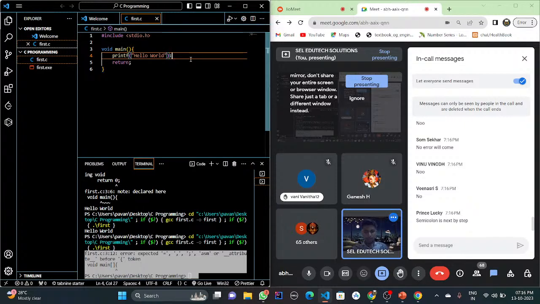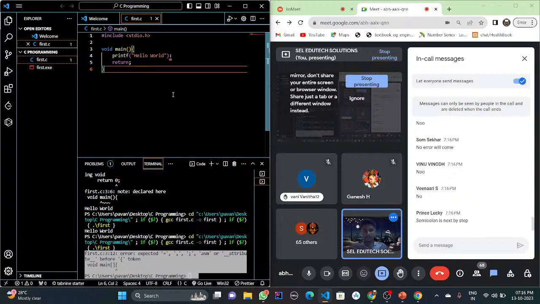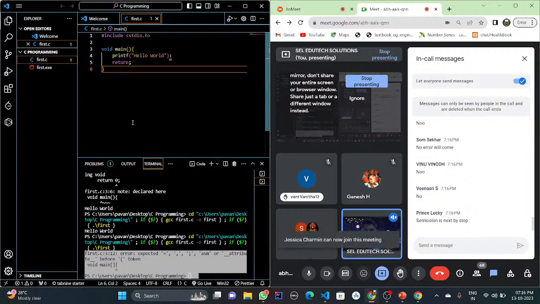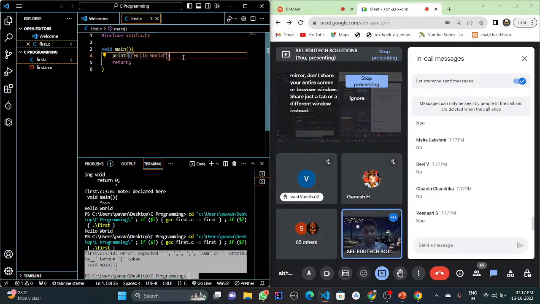See here. Here I gave a colon instead of a semicolon. Now, will I get output? Here I have given a colon instead of a semicolon. No. Everybody is saying no. Yeah, that's right. You should give only the semicolon. You should not give any other symbols and all. Semicolon.